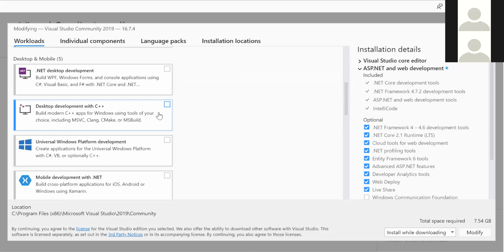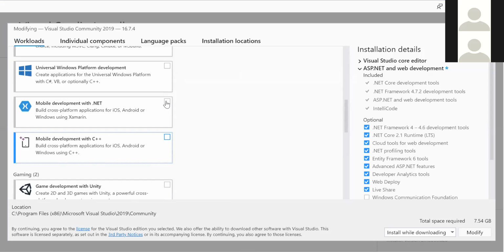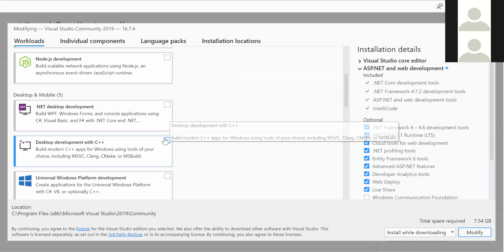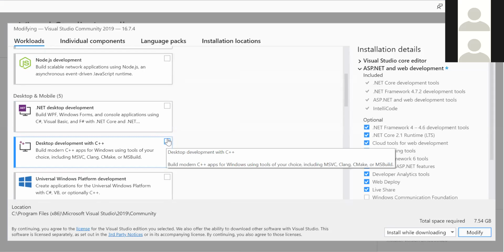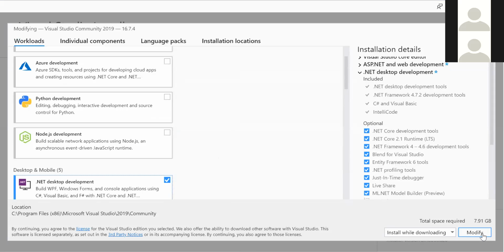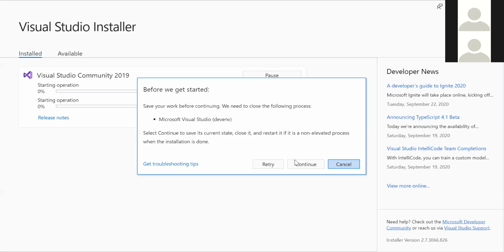and then you see this .NET desktop development environment, something was there. You just scroll up a little bit. Is this mobile development with .NET? No, not this one. Just above this, there was one more option. Yeah, a .NET desktop development. Okay. Yeah, you select this and then you click on, let's say, modify. Yes. Let's just wait for 2 minutes.